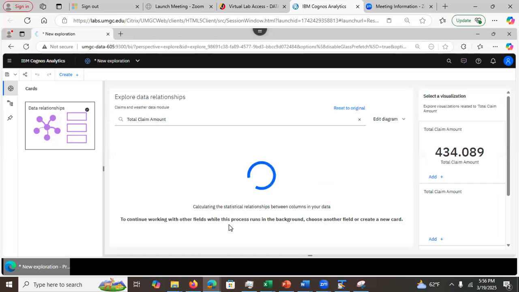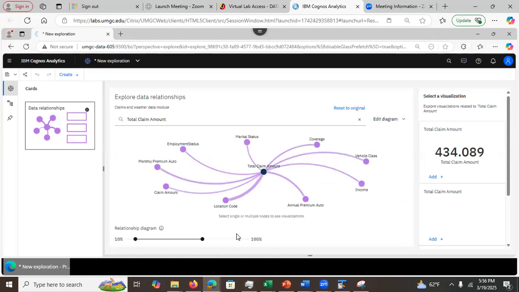And I'm going to use it as a starting point. What this will do is represent each column as a dot or a pin. You can call it dot, you can call it pin. This is the column of interest. It's also called the target, right? This is what I want to predict. It's going to show in a darker color. And those are other columns that have some relationships with total claim amount. The line thickness shows the relationship strength. The thicker the line, the stronger the relationship.